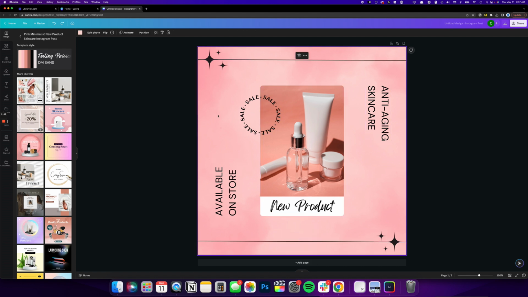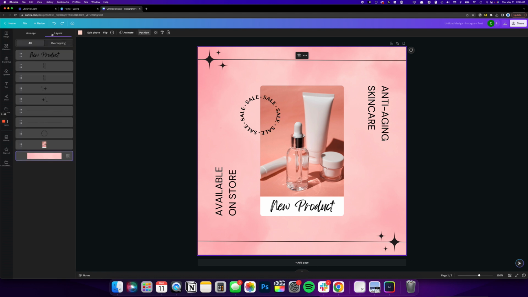And then the newest way to select elements is in the layers panel, which depending on when you're watching this video, could be a pretty new feature for you. If you go to the position tab here, you'll now see there's a layers panel. So same thing, right? With this graphic, it's kind of hard to see the text, but here you can see the new product element right here. So let's say you wanted to move that plus the sale graphic around.